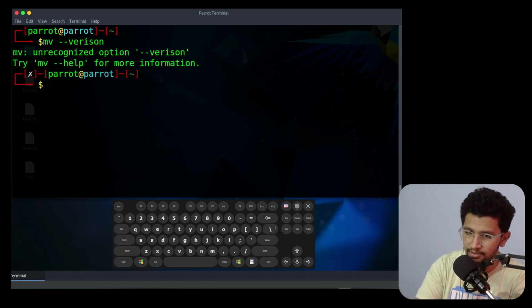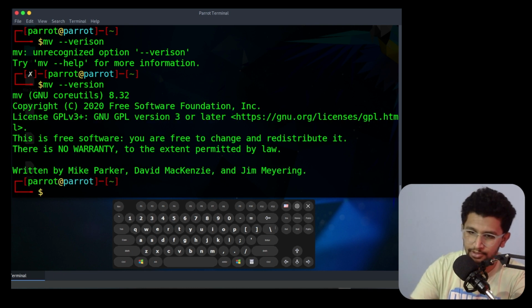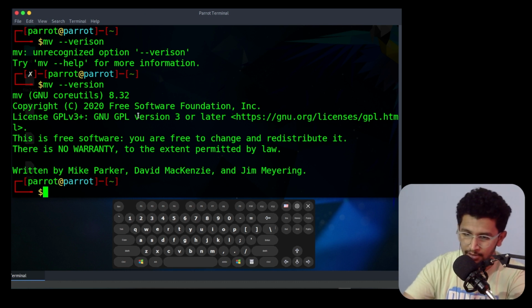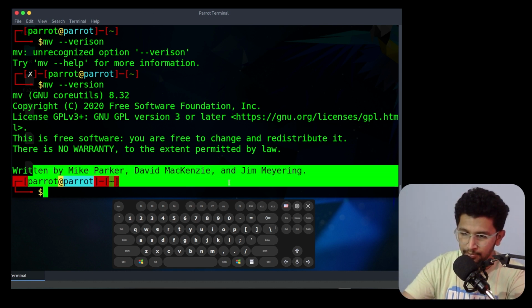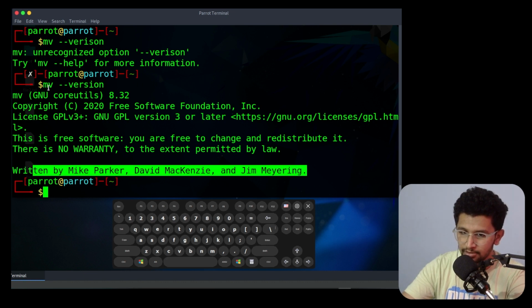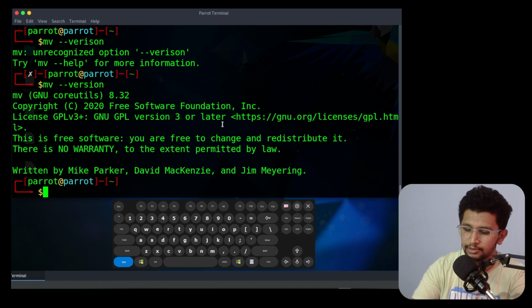That will show the version command. Move version. So it will show the move command version, when it is being used, and who are the coders who wrote this particular mv command to be executed.